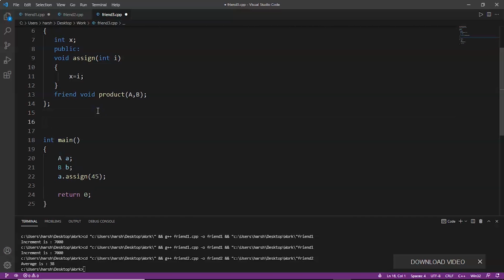Now here we will create the class B. Inside the B class we'll similarly create another variable y, and now inside the public scope we will create a function of the same name, that is assign. Now in this assign function we will pass i as the argument, as we have done in class A. Similarly we'll do it over here. We will assign the value of i to this variable y.